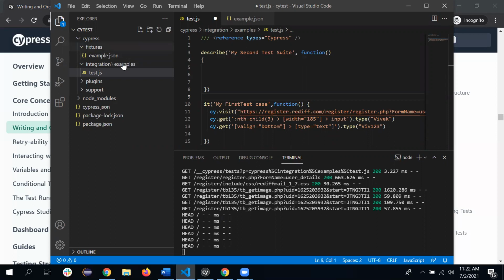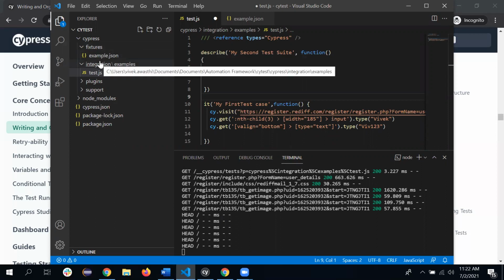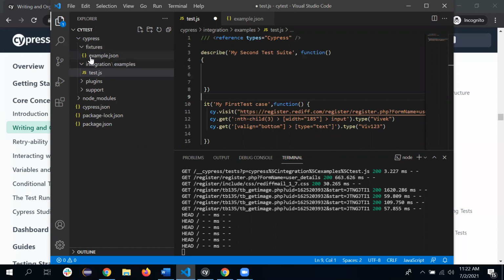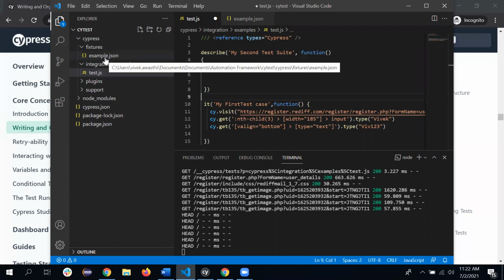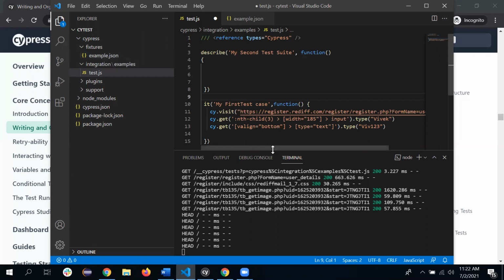Inside this fixture that is used for handling the test data, we have one file called example.json, or we can create multiple test files according to our test data. Inside the test data we can define whatever data is required for our test cases, and we can link that test file to our test cases, and then we can use it directly.